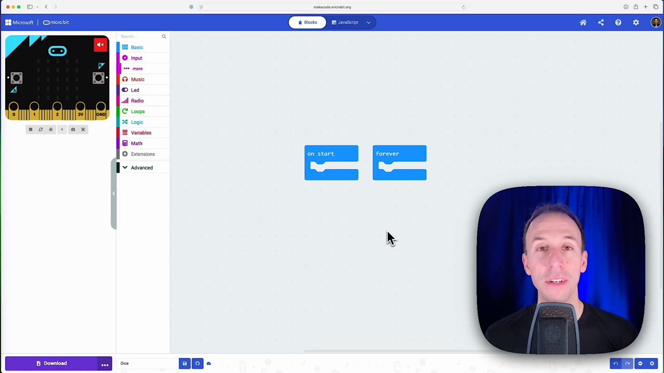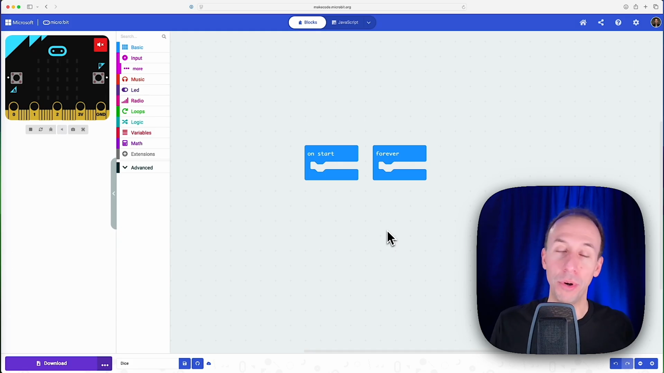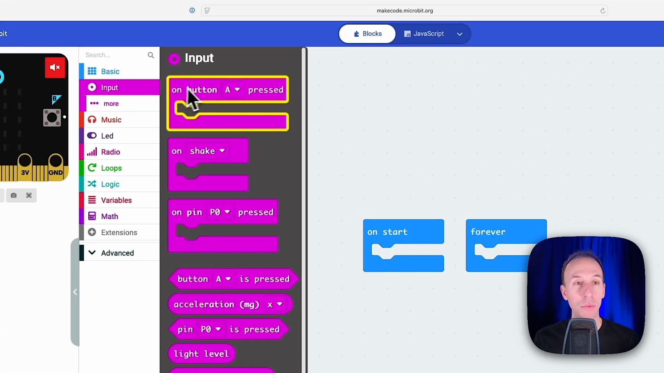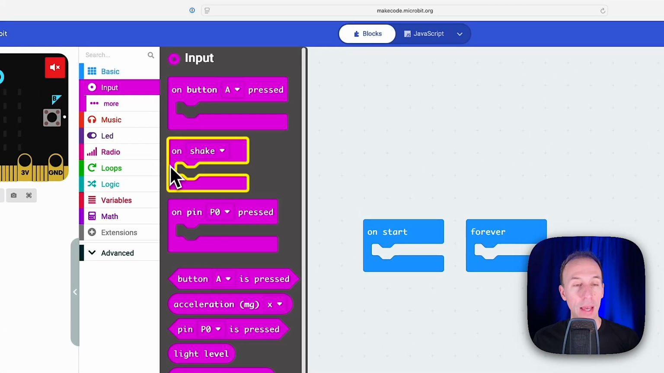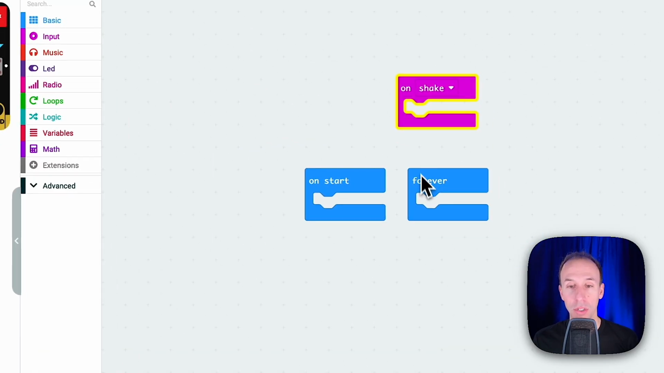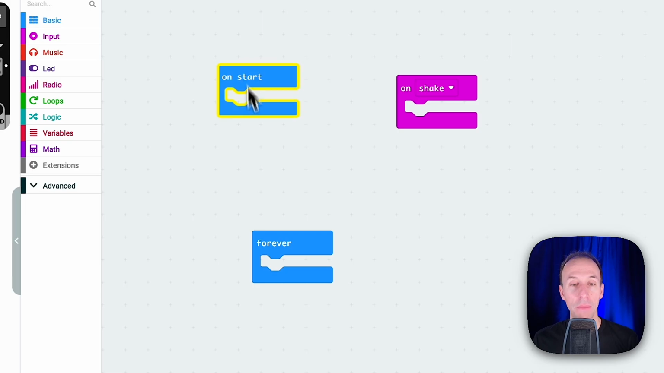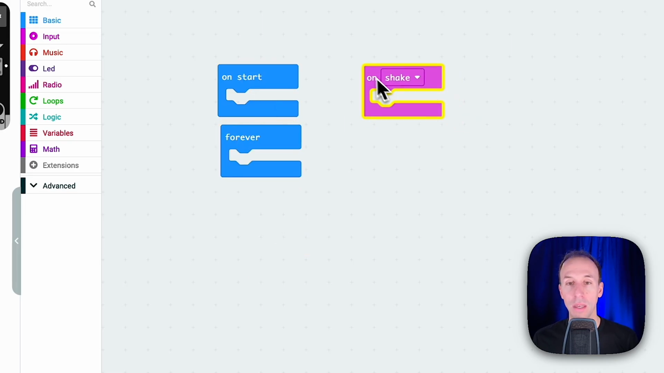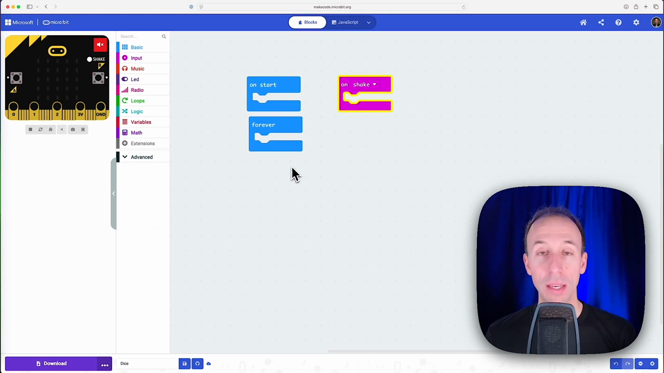An accelerometer is a sensor, and it gathers information from the outside world. So it's an input because it's giving information to your microbit. So let's go to the input toolbox here, and we've used the buttons before, and check this out. There's a whole block just for shaking. So we'll put the shaking into our workspace. I'm not sure if we're going to need the forever and on start blocks yet, so I'll just leave them off to the side.